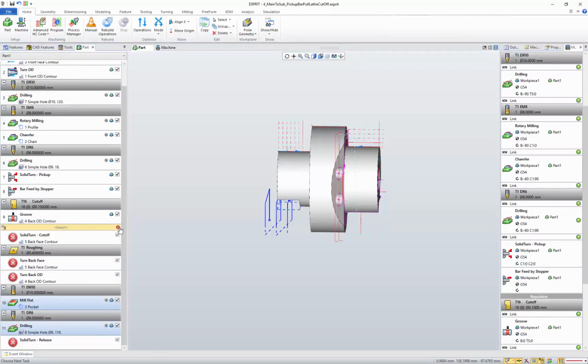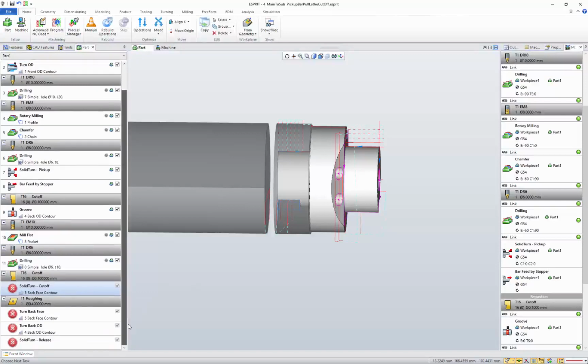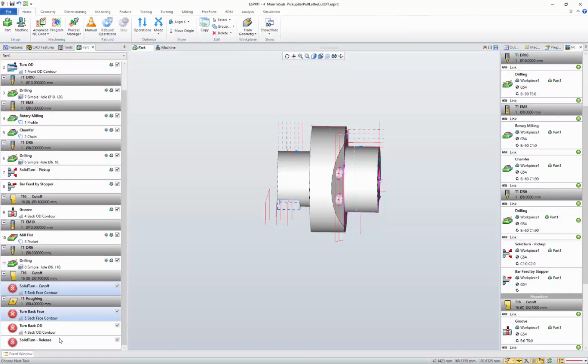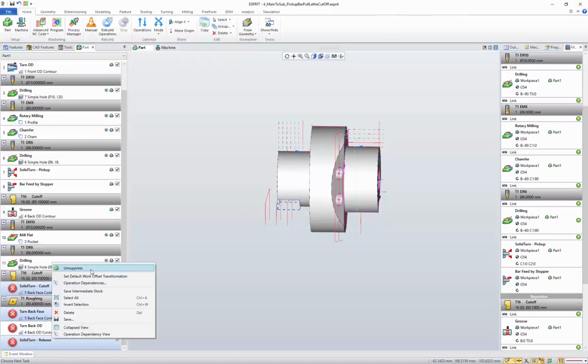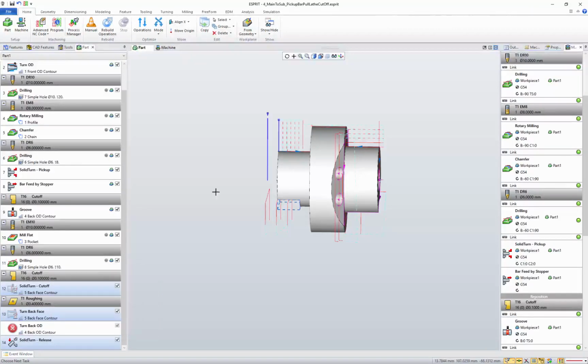I don't need the insertion point anymore. Okay, and I will now recover the cutoff. The turn of the back face, turn back OD is not needed anymore because it has already been done. This material has already been removed by the grooving cycle. And unsuppress. Program updates. Let's see the result in simulation.